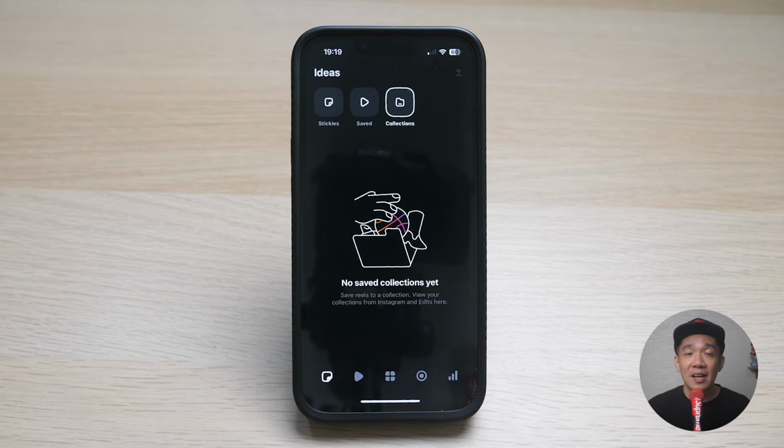Then you have the bookmark icon here, which you can save your reel or post. So tap on it and you can save this reel. You can even add it to an existing collection or create a new collection. Remember collections, the one that we just talked about earlier? Here you have it in inspiration as well.